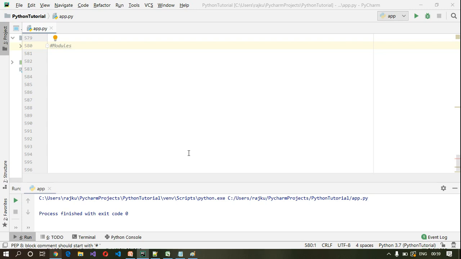Hello and welcome back. In this session, we will take a look at modules. What is a module? A module is nothing but a set of functions which is defined in a particular file which can be used in another Python file. Okay, let us see an example here.